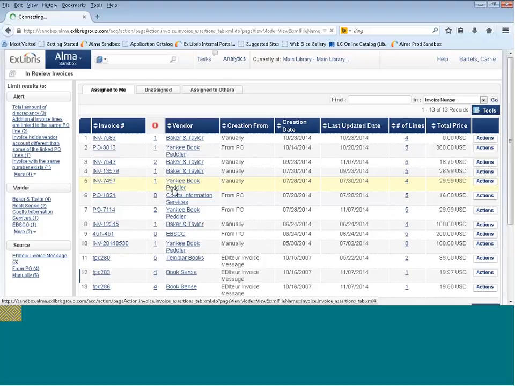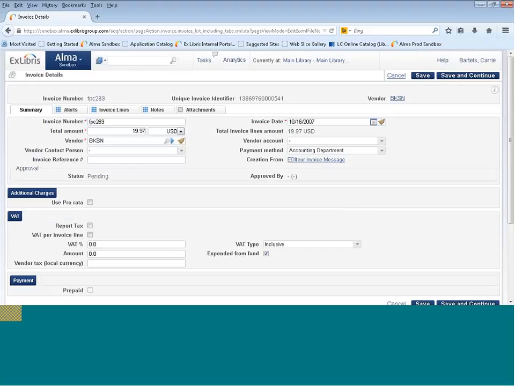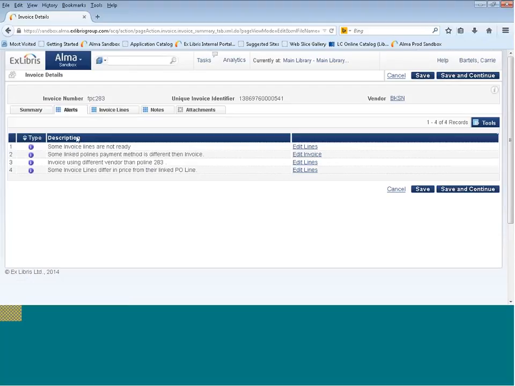Another way to see alerts is in the invoice itself. So let's actually go to that invoice. I'm going to click on Actions and then Edit to access the invoice. And within the invoice, we'll click on the Alerts tab. So this is another way to see the alerts associated with this particular invoice. And the description column here indicates the reasons why an invoice has been sent to the review status.